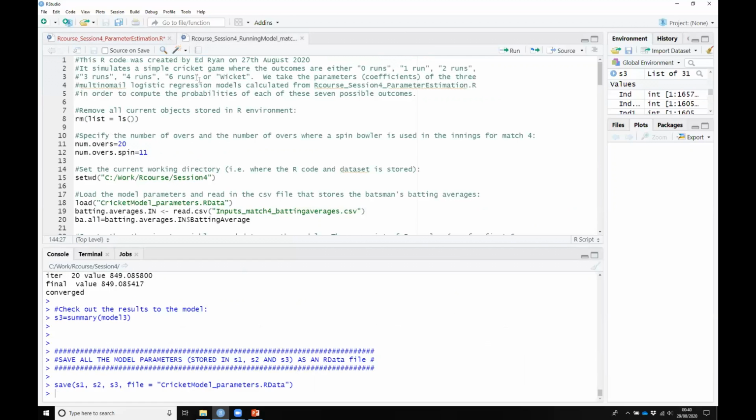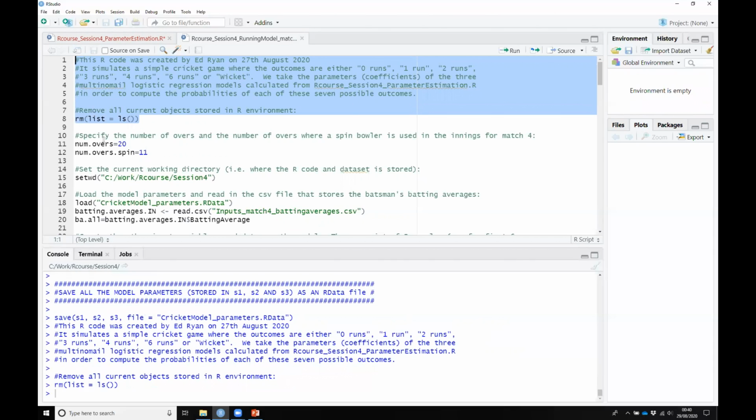That's great. Now this is the second R script. This actually is running the actual model itself. This again is the description of what the R code does. And then we're going to clear our workspace, and we're going to specify a few things. So I've put this even before setting the current workspace.